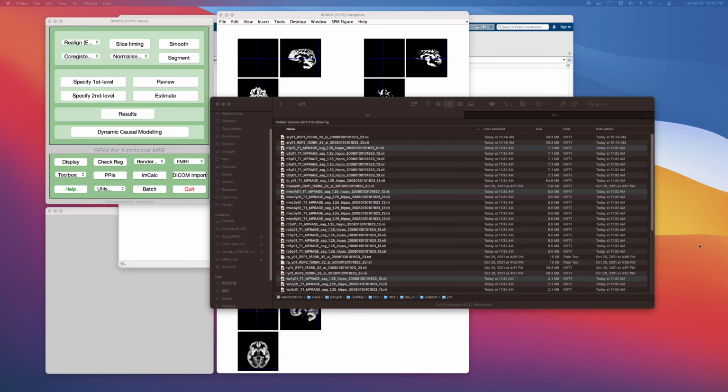Okay, so before we move on to the next step in pre-processing, at this point, I'm gonna go through a tutorial on how to do some batch processing, because we're going to need each subject's data processed up to the point of segmentation before we can move on to the next step, which is going to be the Dartel spatial normalization step.